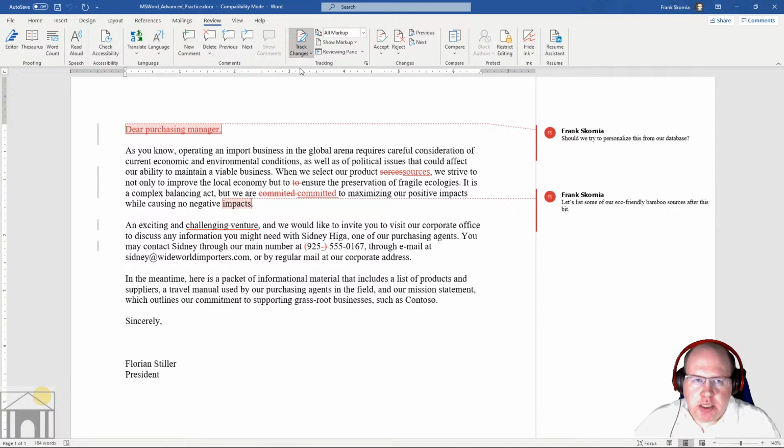And right in the middle here, this is the Review tab, where you find things like your word count or your spell check. Those kinds of things show up in here. You can change languages. But right here in the middle, we have comments and we have tracking.